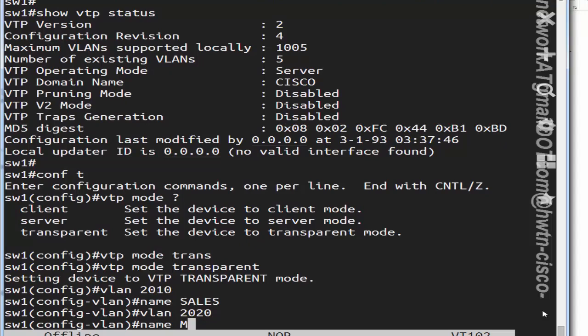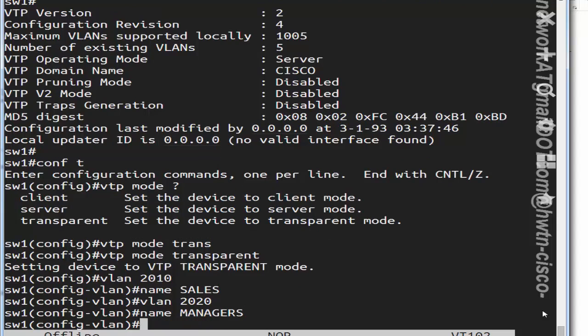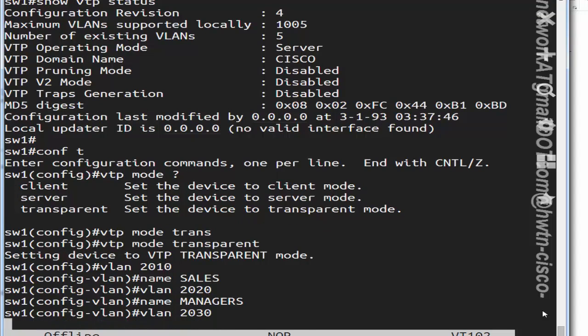You just issue the VLAN numbers and the names if you wish to give it a name. I recommend you do. And I'm following along with the solution on the solution sheet there.